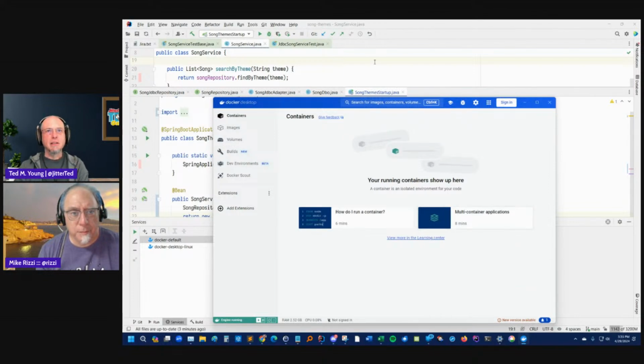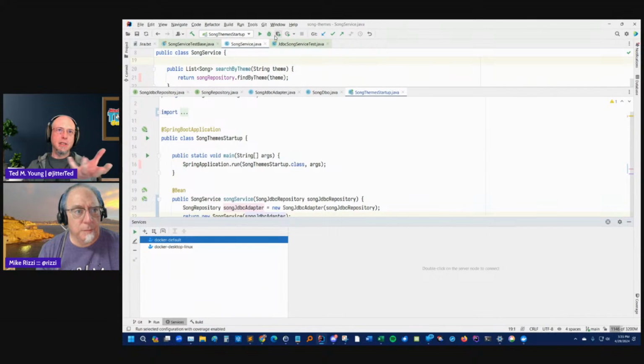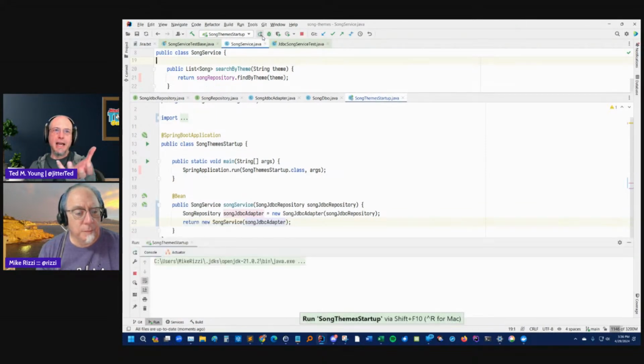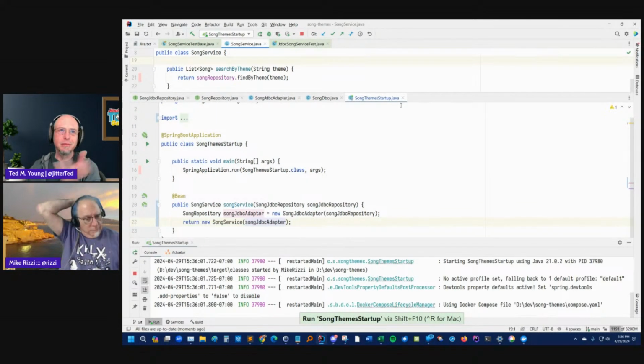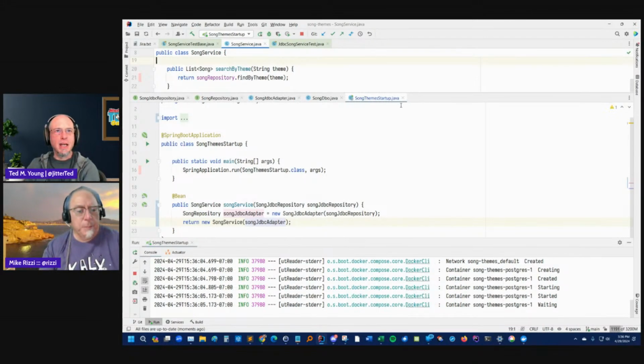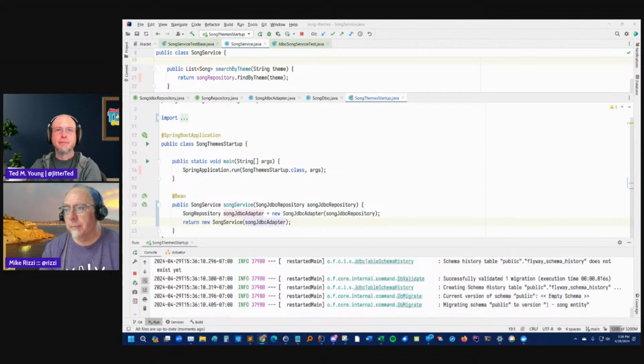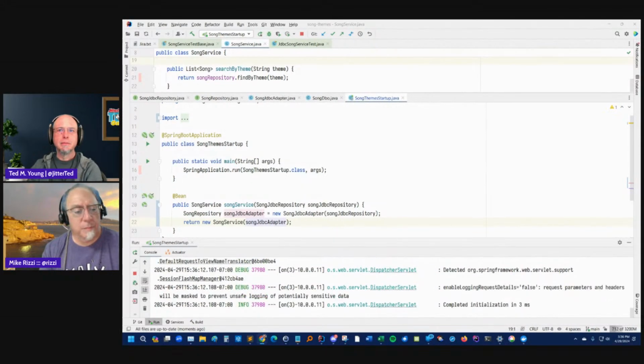All right, so now let's go run the application again. And what happened was the container was there, and the container had old database stuff, and Flyway didn't know how to migrate because the version numbers were different. And now it's fine. Cool. Now I've got to do the login.